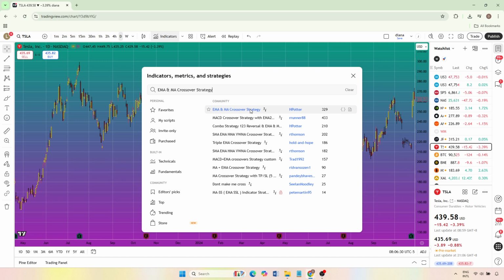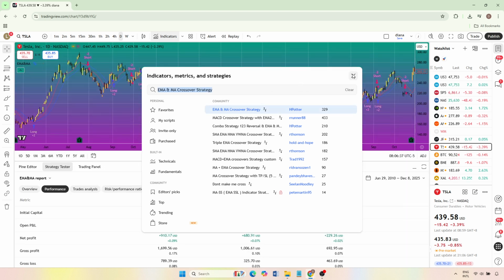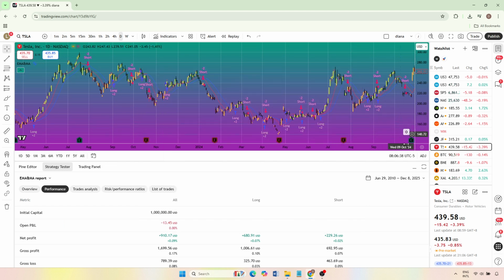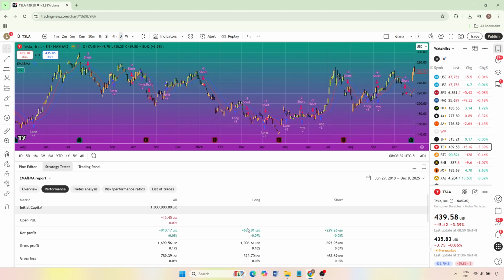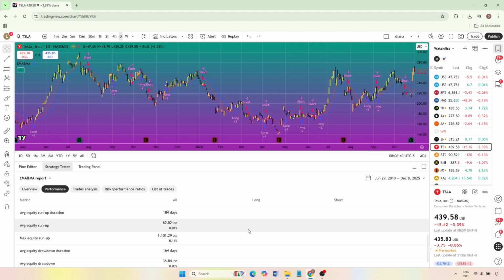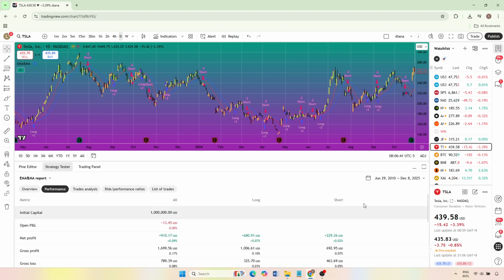You should see a strategy with that name appear in the drop-down list under the built-in strategies section. Once you see EMA and MA crossover strategy in the list, click on it one time. TradingView will automatically add it to your chart. You'll notice a few things change right away. The chart will likely show buy and sell markers, and a strategy tester panel may appear at the bottom, showing backtest results based on the default settings.